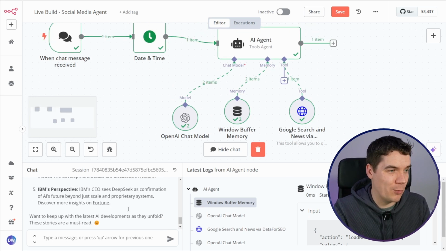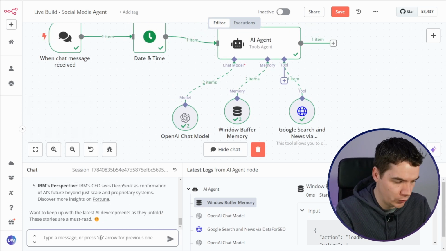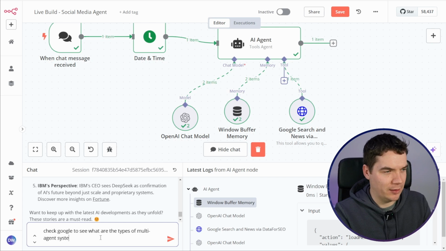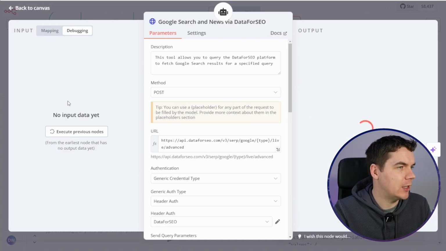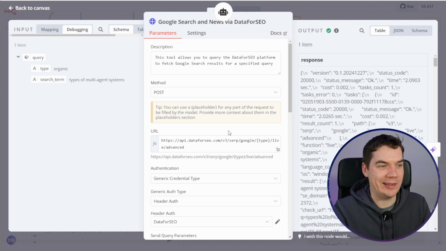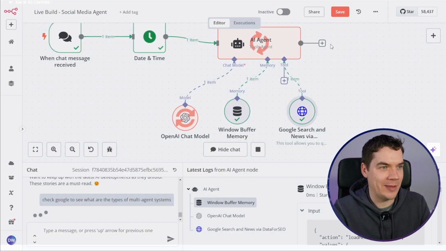Let's test it out with a more organic search as opposed to news. So yeah, check Google to see what are the types of multi-agent systems. That shouldn't hit the news endpoint. And double click it, there you go, it's passed organic, so it's hit that different URL. So yeah, that's worked out very nicely.